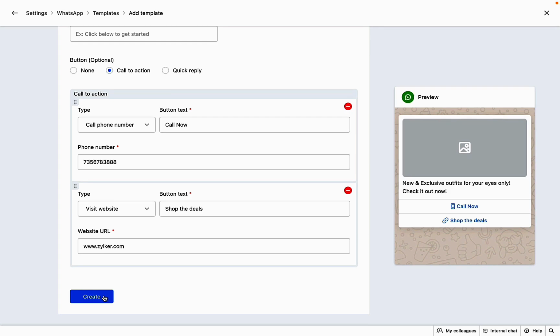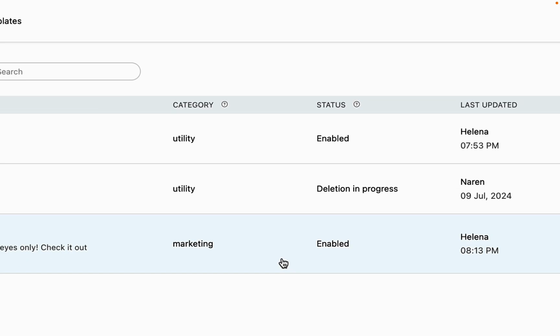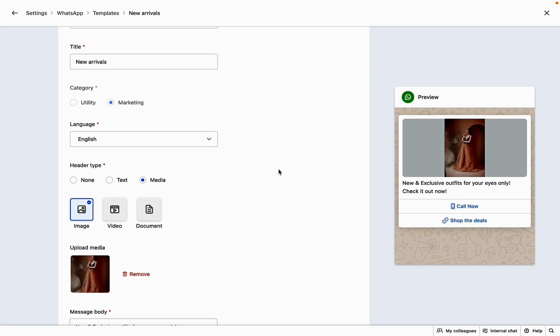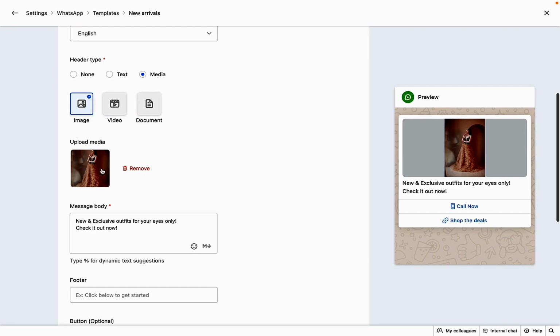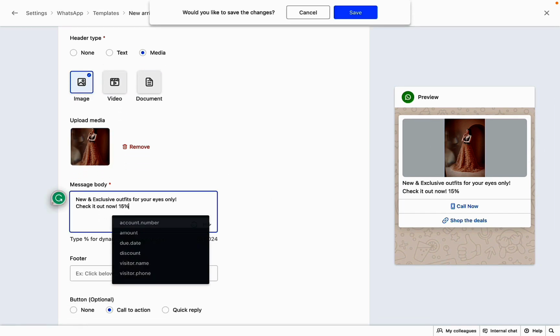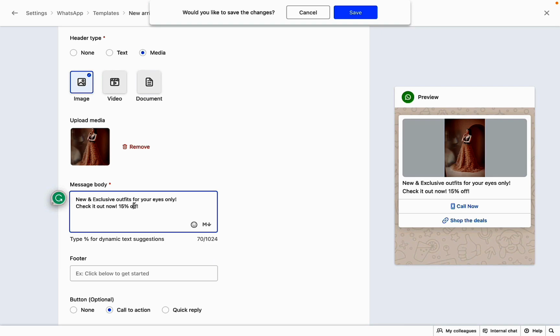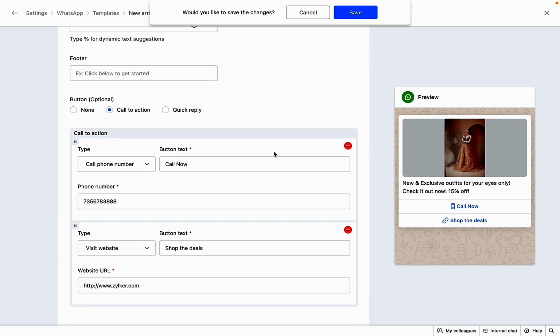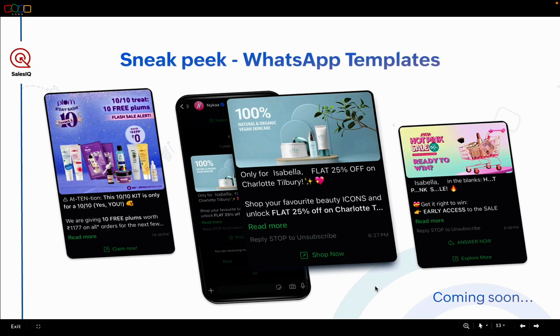and your template will be created. Yes, your template is created, and you can go ahead and have a look at what you just created. And if you wanted to make any changes to it, you can do that as well, and you can click on save, and that is it. We will be seeing this very soon on SalesIQ. Alright, so that was about WhatsApp templates.